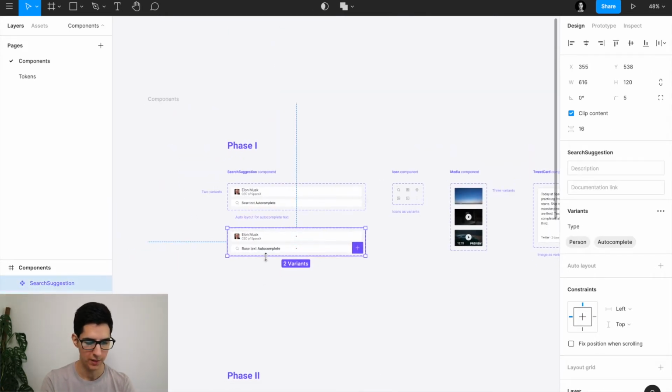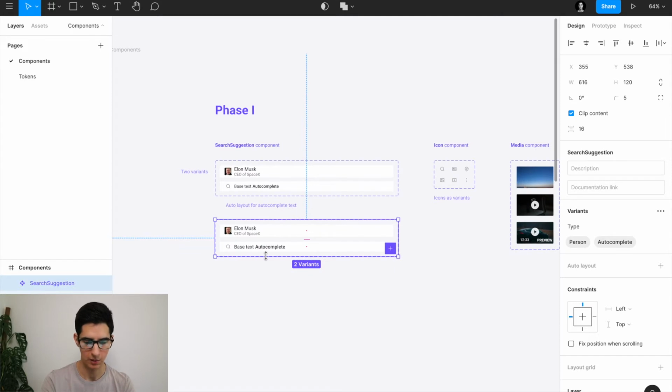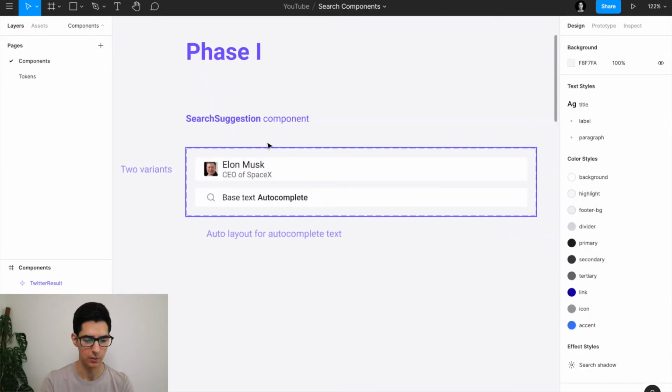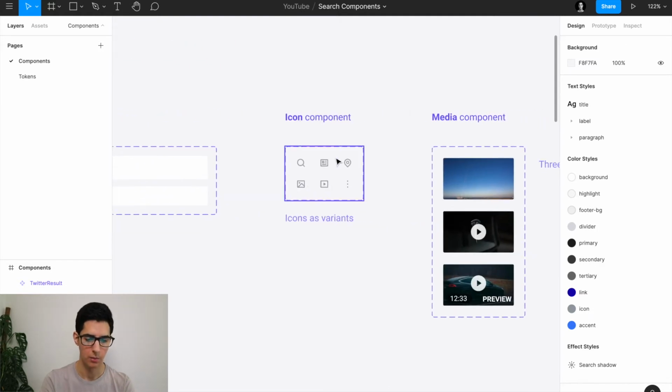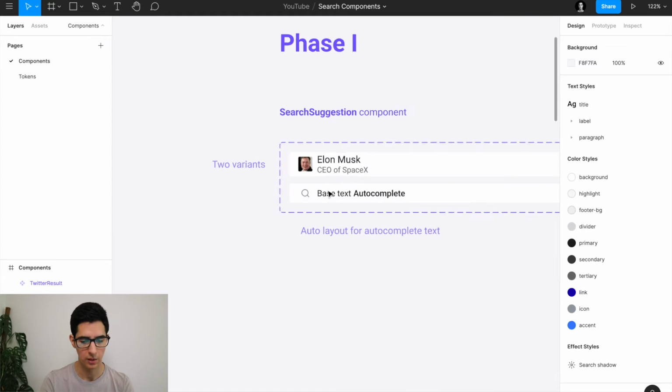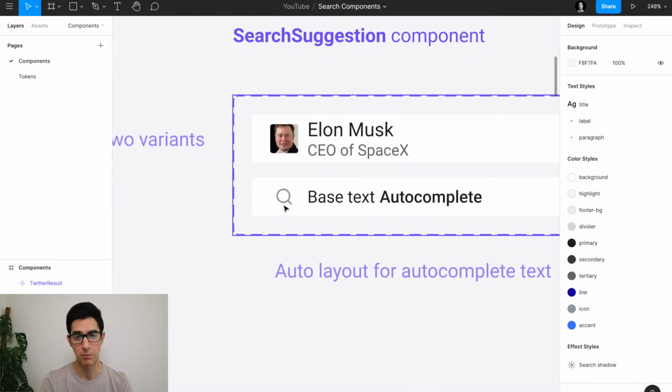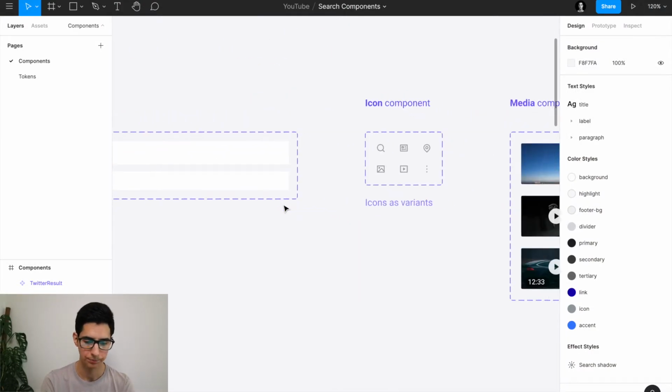So now that we defined search suggestion, I can actually just delete it since we're going to keep this one as a reference. And we can move on to the next component here, which is an icon. And actually I did not use the icon component here because this icon is always going to be a search icon for the autocomplete. So it's not as relevant as a use case as having to need a component there.